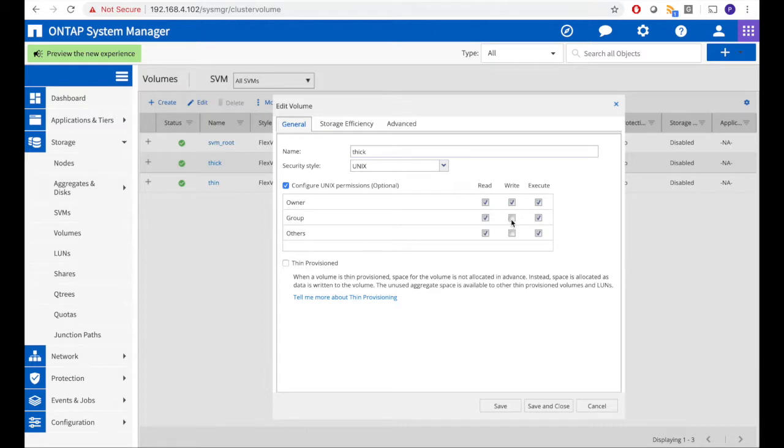So if we go for a Unix type, then we can modify the permissions in the inode to, for example, allow write access to the group. If we go for NTFS, that Unix option is blocked. And if we go for mixed, then we can change the Unix type permissions again. So we choose Unix and save these settings.